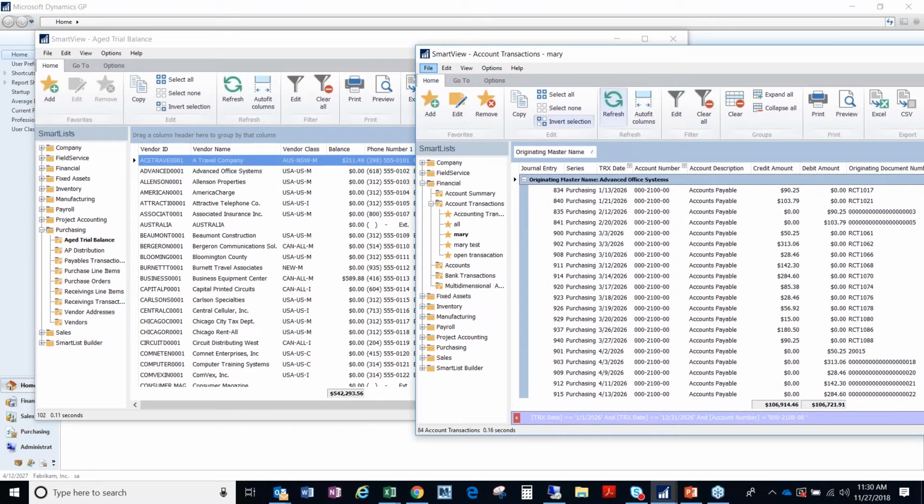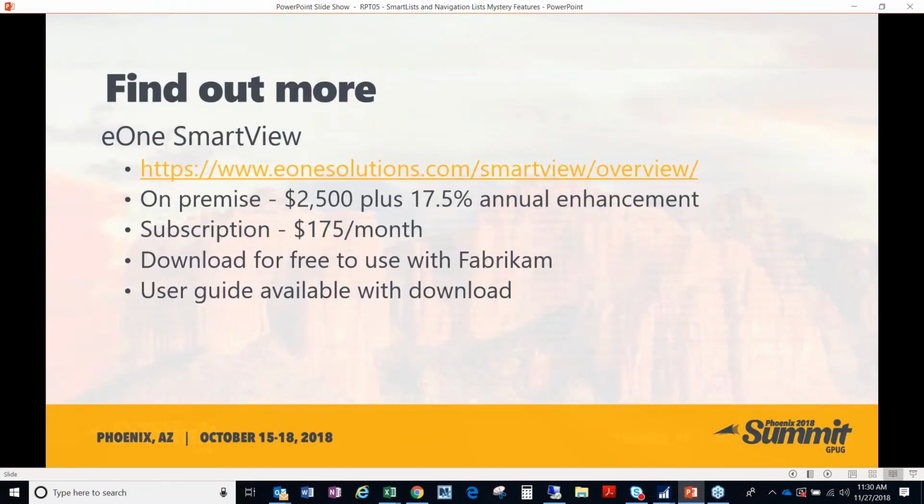All right, great. So that's SmartView. Again, an excellent product available from eOne, and it's $2,500 for the on-premise license, and that includes your enhancement. And if you're on subscription licensing, it's $175. You can try it for free with Fabrikam, like I'm showing you here, or if you need more information, you can download the user guide that's available with the download, but it's really pretty straightforward to use.